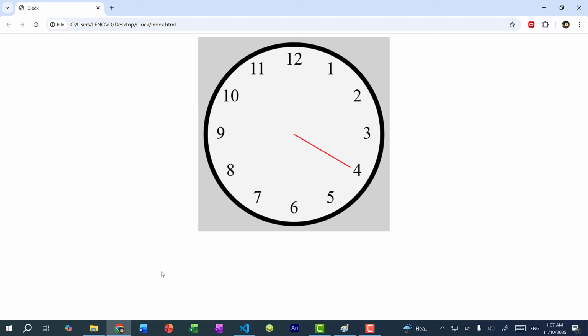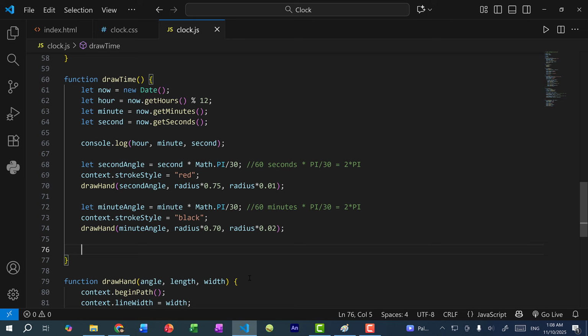All right, let's refresh the page. And you can see for the minute hand, we have roughly somewhere in between 5 and 10 minutes. So we have 7 or 8 minutes, and the second hand is at somewhere between 50 and 55 seconds. Now let's draw the hour hand. So just like with the second and minute hand, we need to calculate the angle.